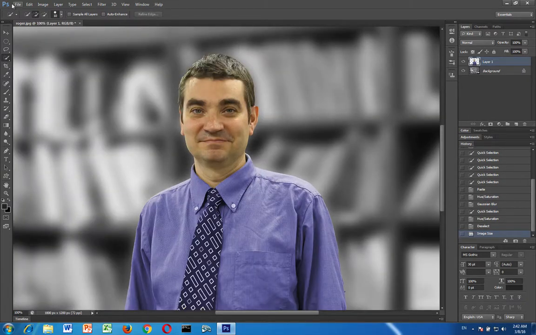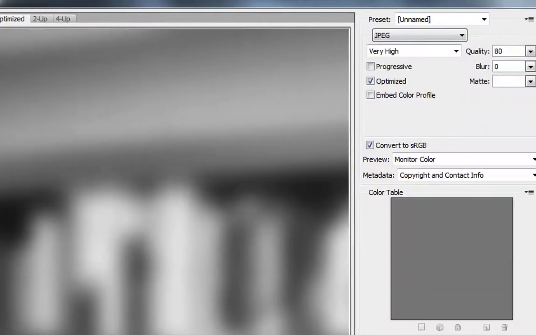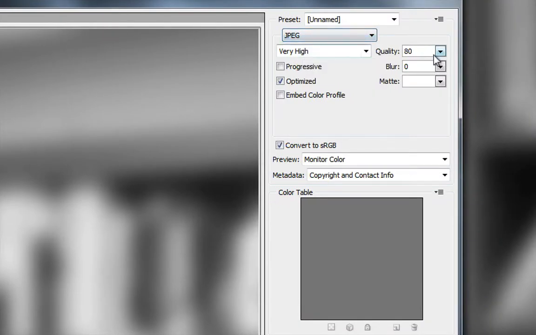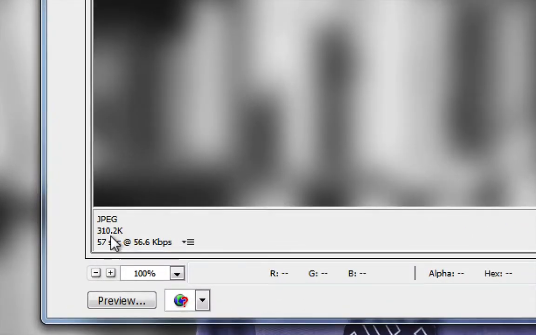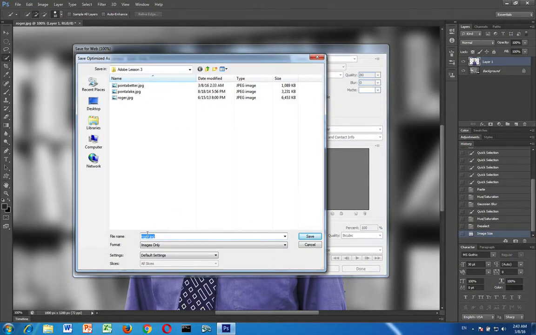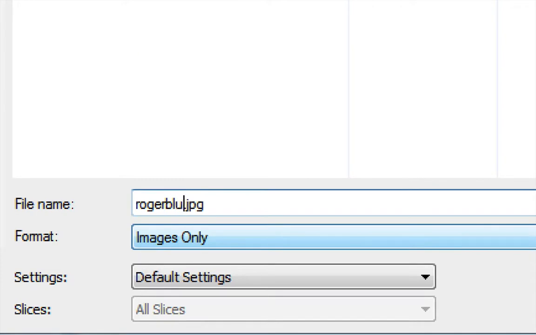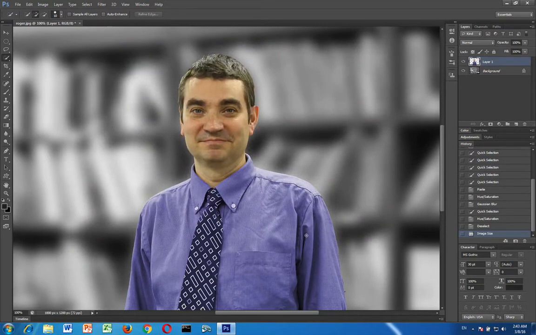And then go to the File menu, go to Save for Web, and then make sure again it's being saved as a JPEG. 70 or 80%, 60 is also okay. This one's much smaller in size. There's a lot less detail, I suppose. Since we blurred it, that's going to take down the size quite a bit. 310 kilobytes, that's good. Click Save. And this one is going to be called Roger Blue. And again, save it in the Adobe Lesson 3 folder. And those are the specific instructions I gave you for this particular lesson.